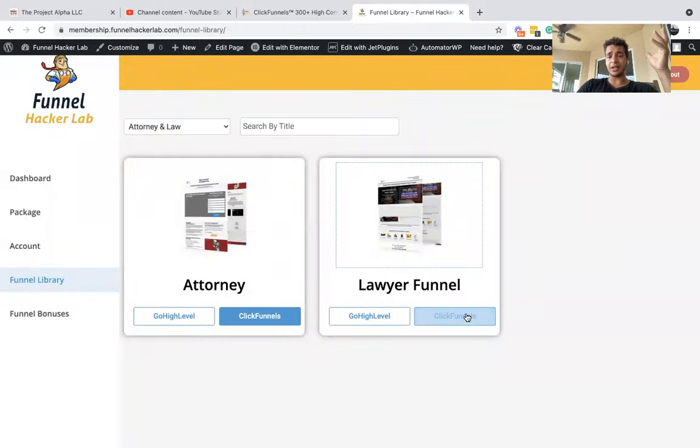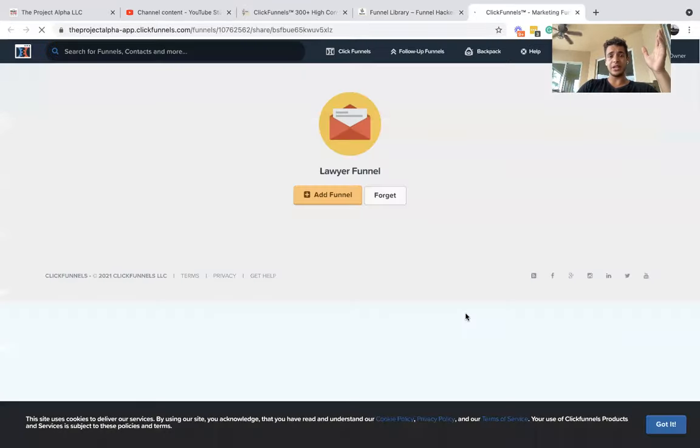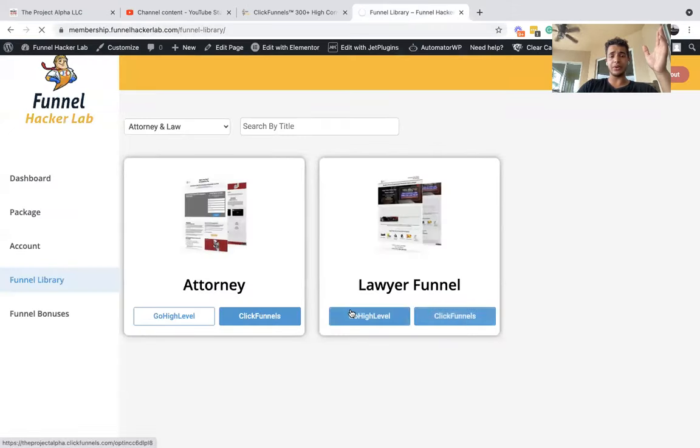And guys, they are very simple. You click on ClickFunnels. If you want to duplicate into your ClickFunnels page, you just press add funnel right there. Very simple. Or if you want to use GoHighLevel, you click on this.